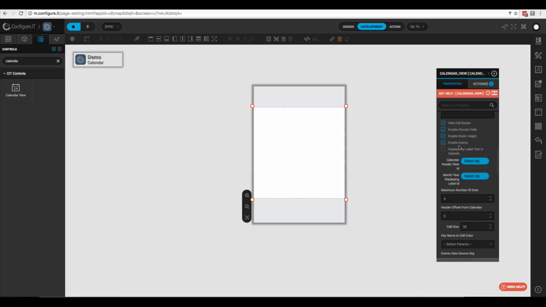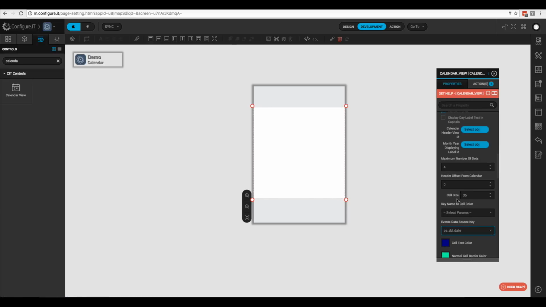Now by default, if there's no API that is called for this action, then it will actually pull events from our calendar. But if it's actually pulling an API, it will not pull events from the calendar, and it will pull events from the API that we've selected. Now another thing to point out here is this key name to cell color. For example, if you wanted to assign a specific color to each event, you could assign that color right here by sending a hex code with each event, and then each event would have its own individual color.